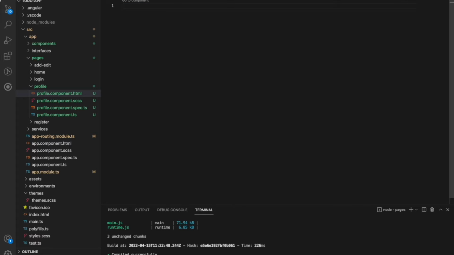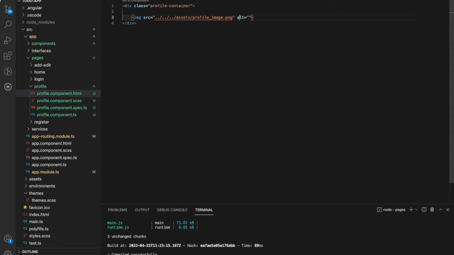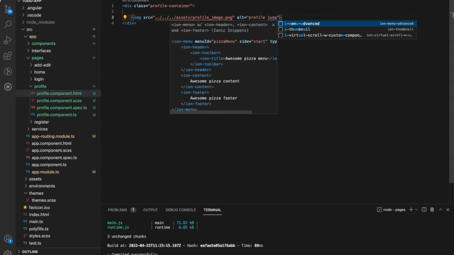What we love is saying profile container. That's the first div we normally create. This is just going to be a container of what we're going to have in our component. Another thing is we'll have an image, which is in our assets, and this will be the profile image.